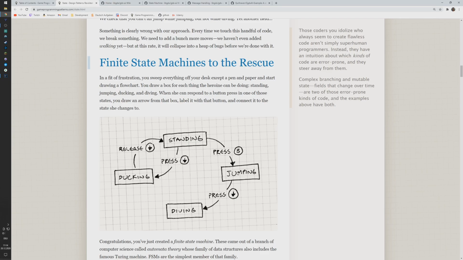When you release down, it goes back to standing. When you press B, you go to jumping. And you see there is no connection between duck and jump. So when you are in ducking, you cannot go to jumping. That's prevented, so the bug from above can no longer happen. And in addition, when you are jumping and you press down, you do a diving attack.